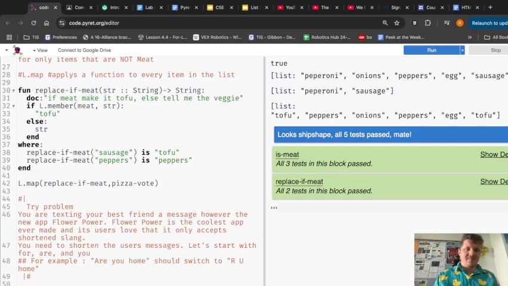So we know we have some sort of function. I'm just going to call it shorten. It's going to take in a string. I'll call it str, and it's going to output a string. Doc: change "are" to "r". Change "you" to "u". Change, was there a different one? "For" to "4".